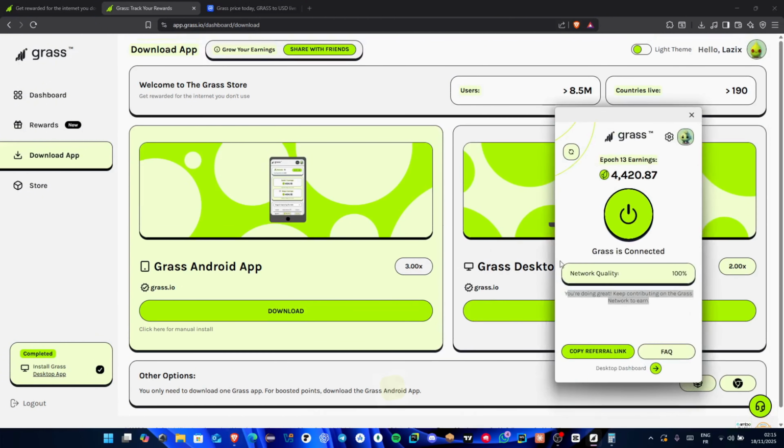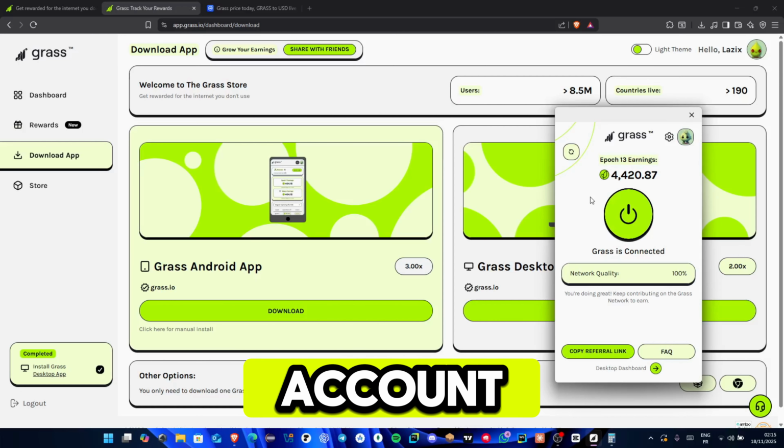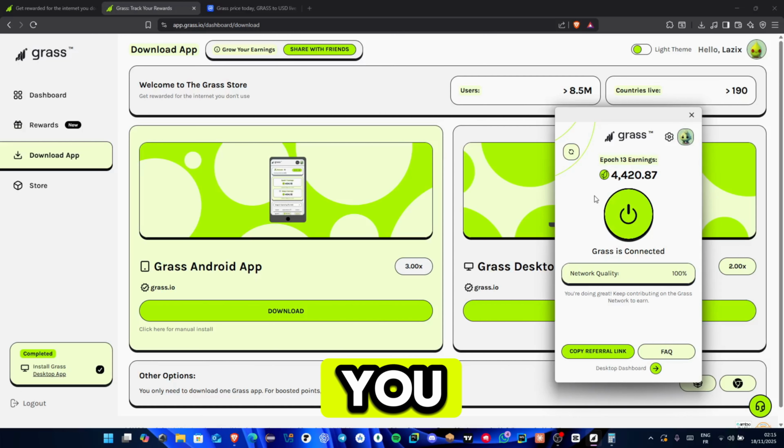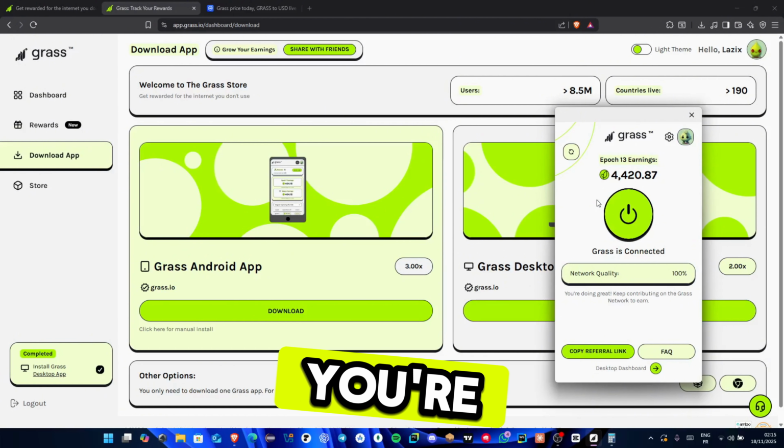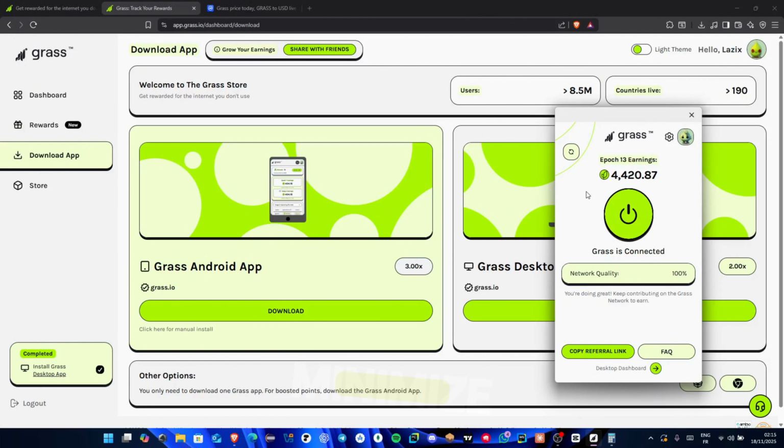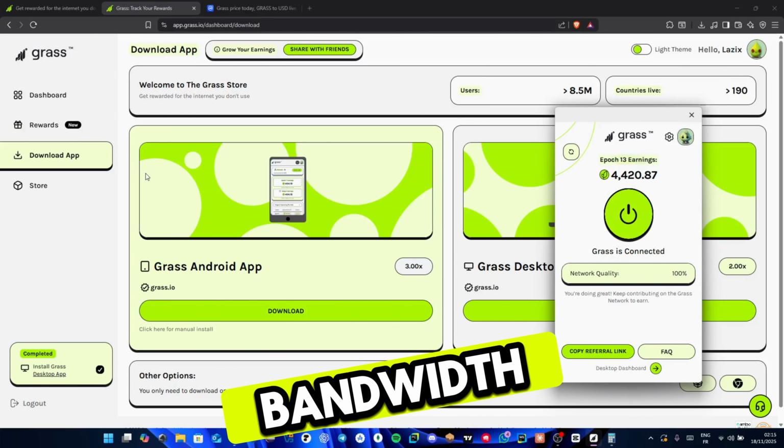Once installation is complete, open the app and sign in using the same Google account you used earlier. If you see the message Grass is connected, you're all set. You can now minimize the app and it will earn you passive income automatically by sharing your unused internet bandwidth.